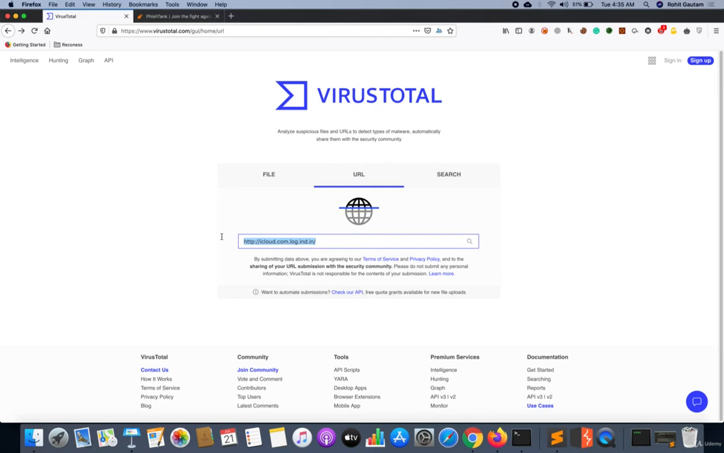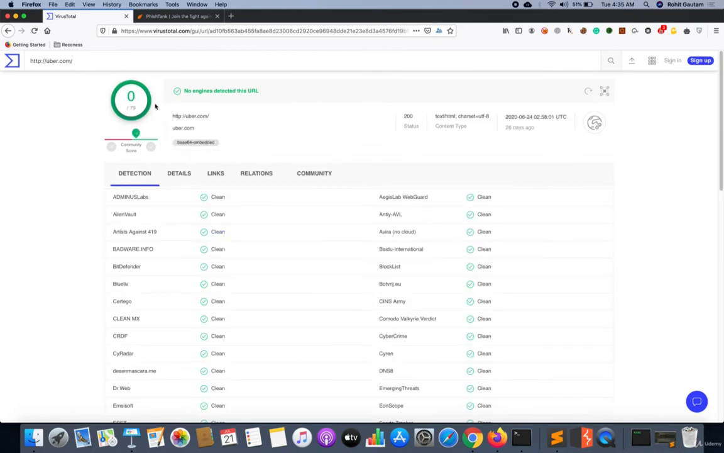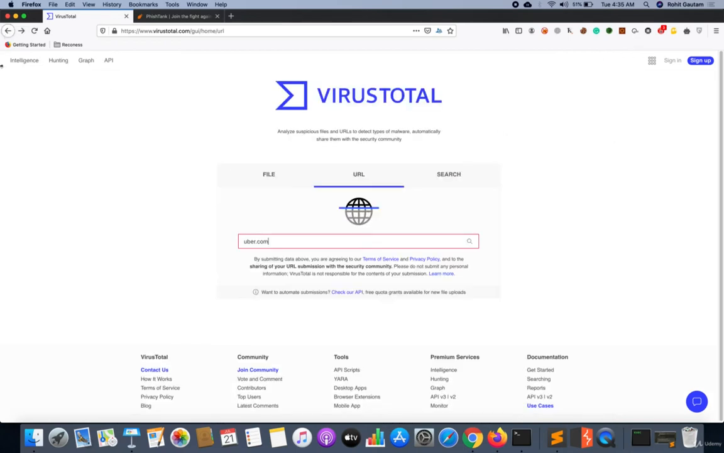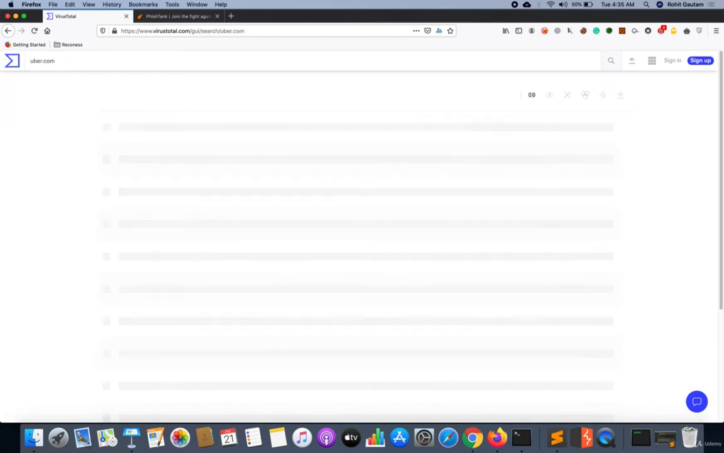So let us try to scan uber.com and see if it identifies it to be malicious or not. As you can see over here, it is not malicious, it is clean, as we know it is a clean website. Now let's go to the search feature, and here we are going to identify the subdomains. I'm going to enter the target. You can also enter the IP address, and based on that we will be able to get information about the target. Also, we will get the subdomains. So we are going to put our target as uber.com and hit enter.